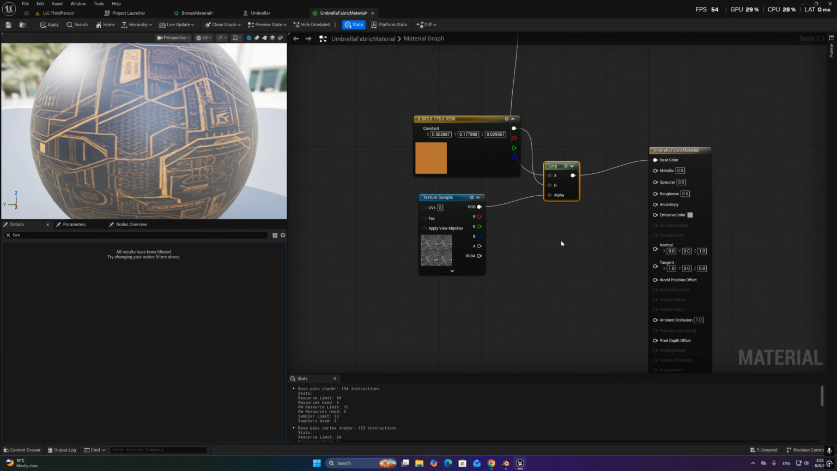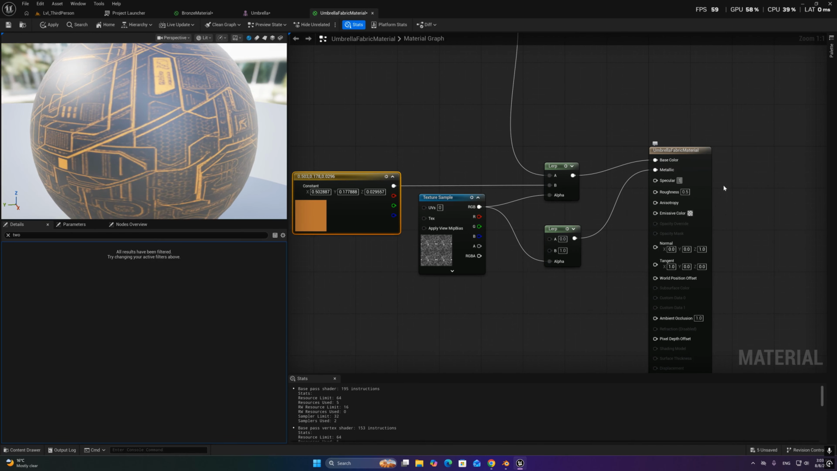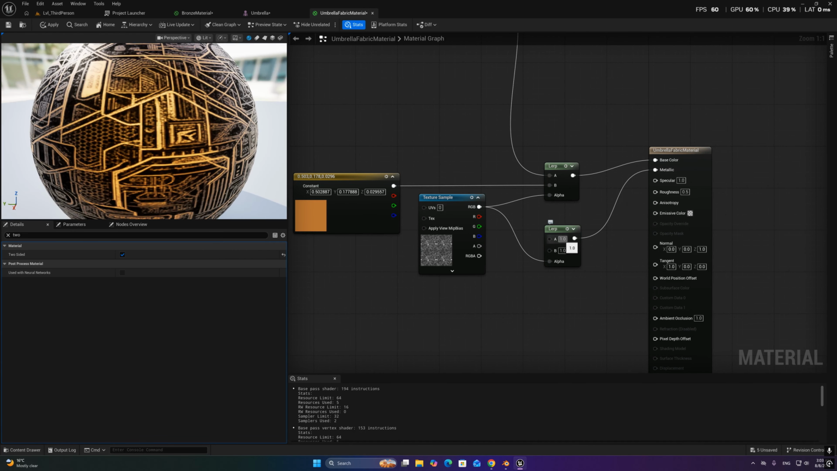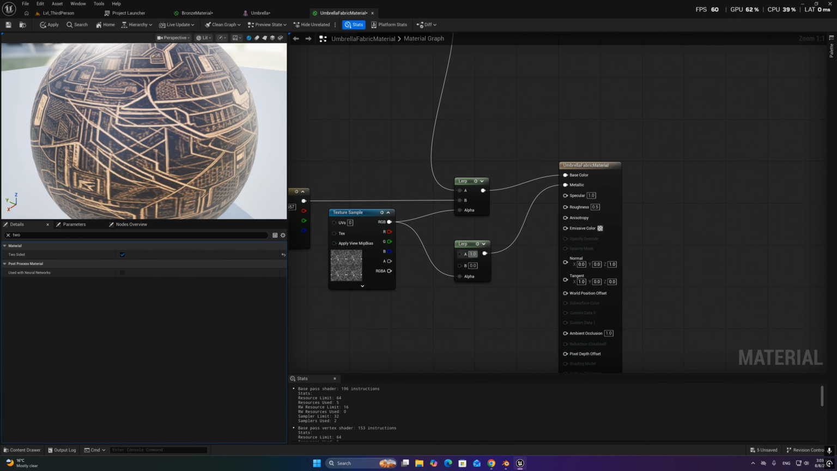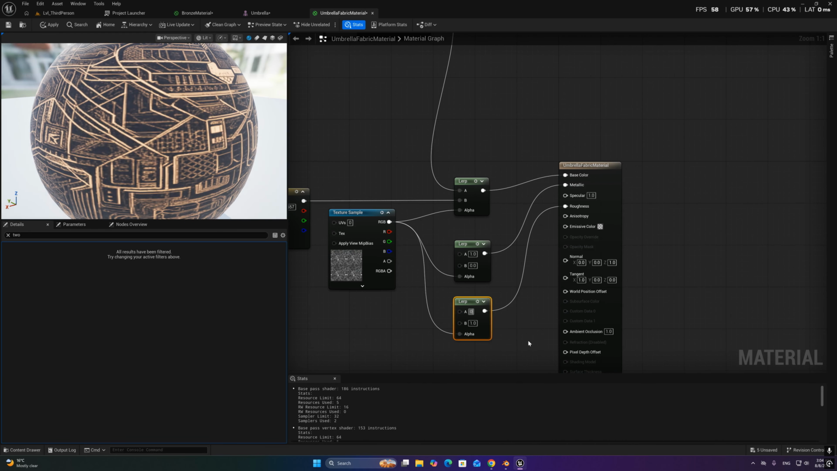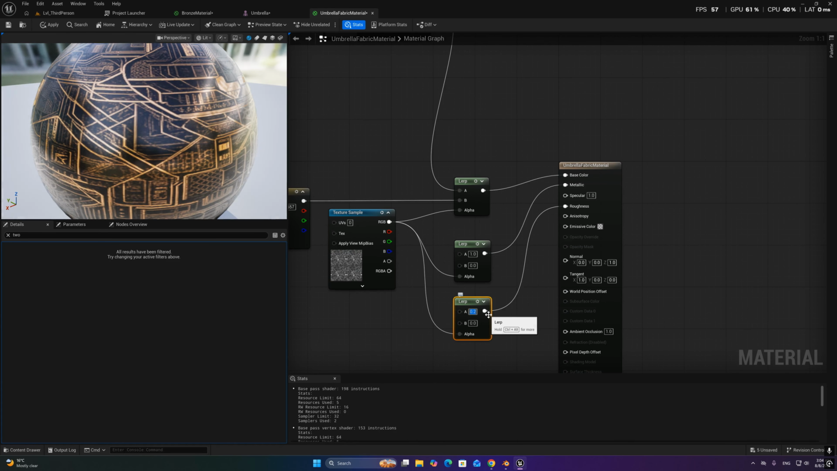Let's copy the lerp node for metallic and roughness as well. So the A number is the value for white color in the mask. The B is for the black one.